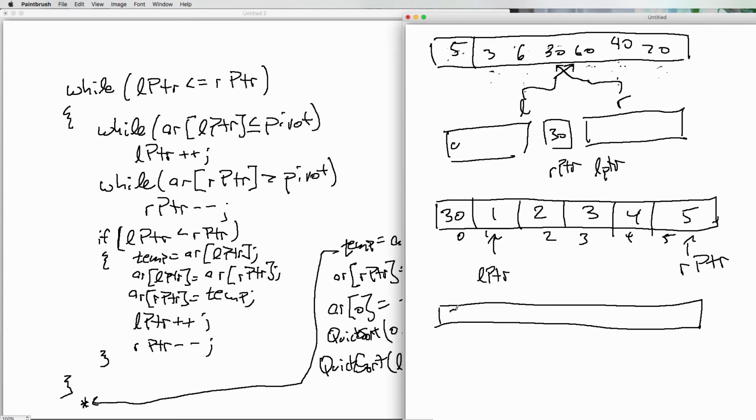If I were to have a 30 here, and this was 60, 70, 80, 90, 100, and here's my L pointer, and here's my R pointer, what's going to happen is this guy would sit right here, and the R pointer would come all the way down to here. Well, that's not going to give me a subscript error like this one is over here. But I think what we need to do is guard against these things.